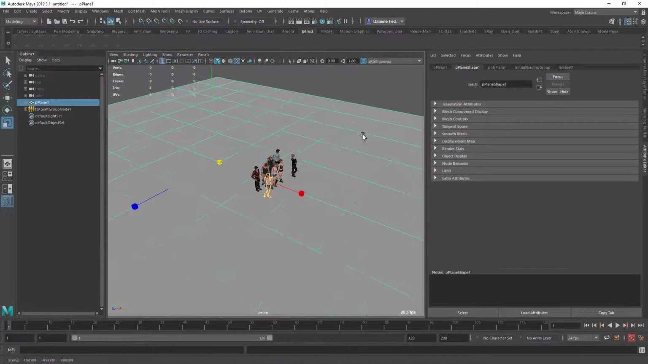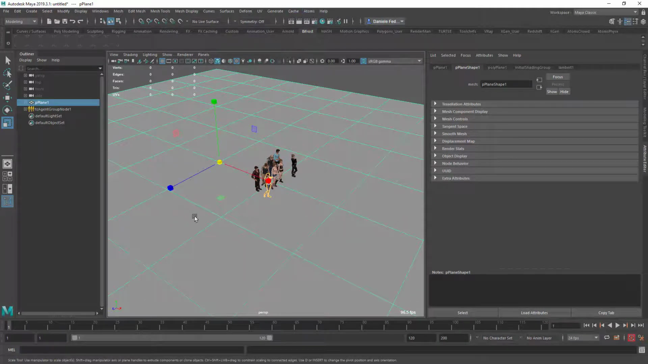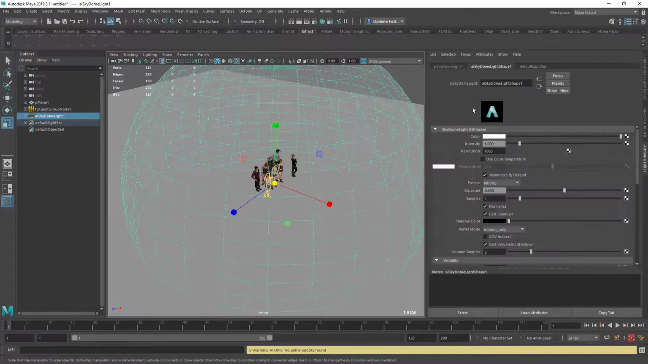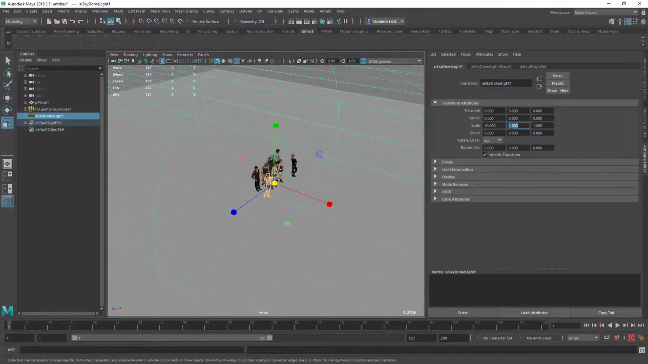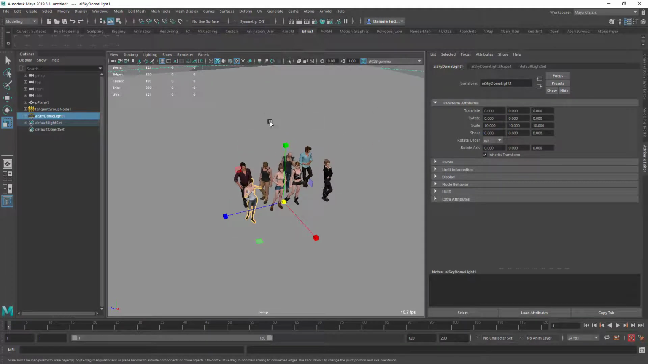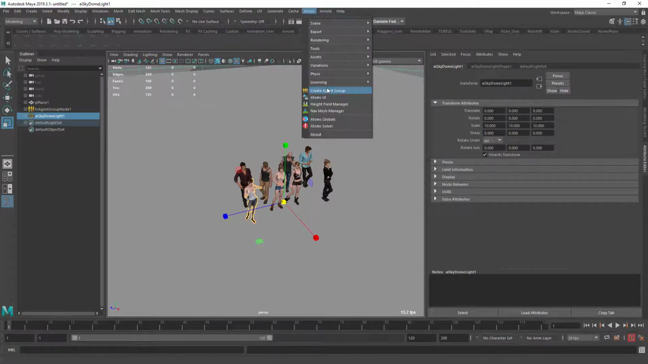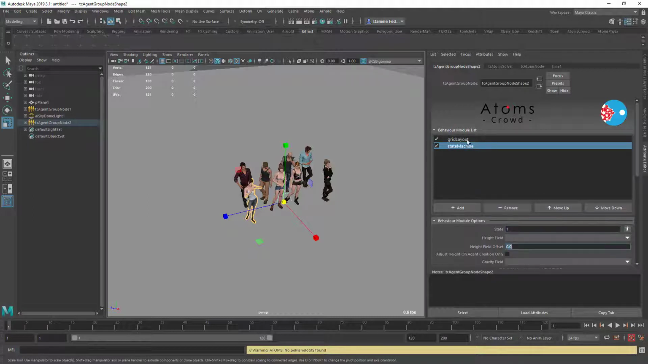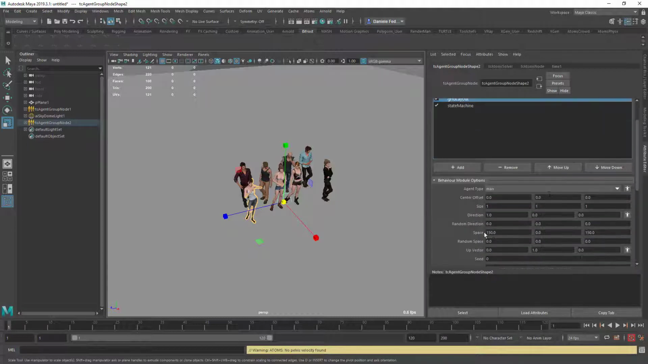I'm going to make the plane a bit bigger. I'm also gonna load Arnold. I'm gonna create a sky dome. What I want to do here is also fill the shot a little bit more. So I'm going to create another agent group, the grid layout, and a state machine. I'm going to set the state to 1, which is the walk state. I'm going to make this maybe 20 by 20.